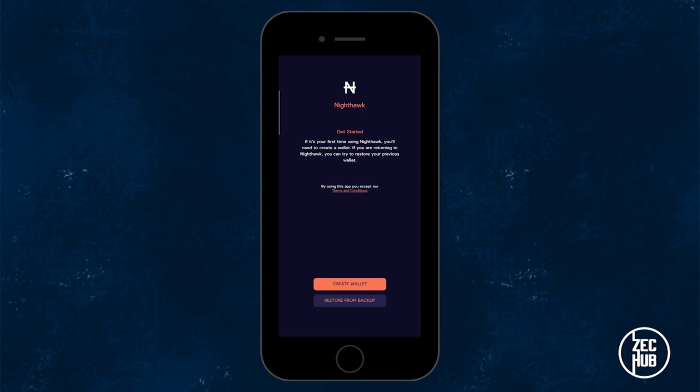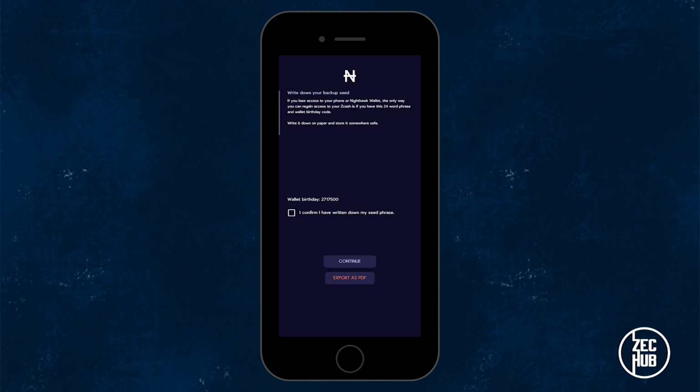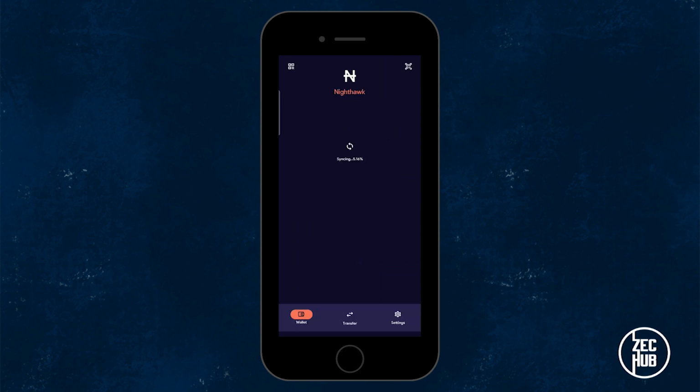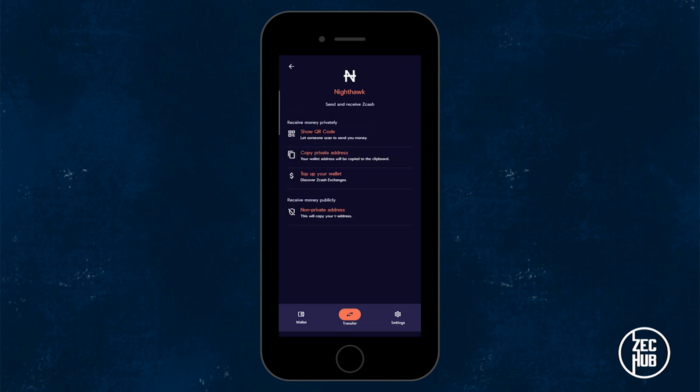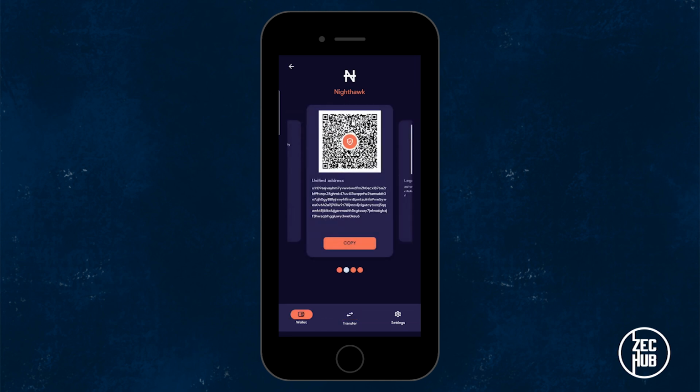So, all right, next wallet, Nighthawk. We got to confirm. Write down our seed phrase. I do recommend that on a piece of paper. Continue. And now the wallet will start syncing. We can go through some of the options of Nighthawk. It's kind of a unique interface, simple. You can send money, you can receive money, and either copy or show the QRs.